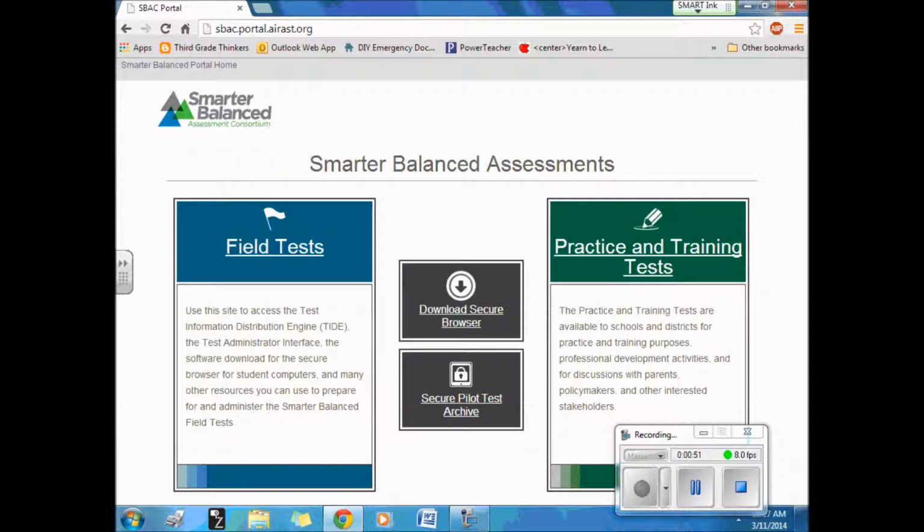Now, the day of the real test, you're going to be clicking on this over here, which is the field test, where we can't click that yet because it's not enabled. So what we're going to actually do instead is click this over here today, and that's how you're going to practice getting on. So you can go ahead and click that.